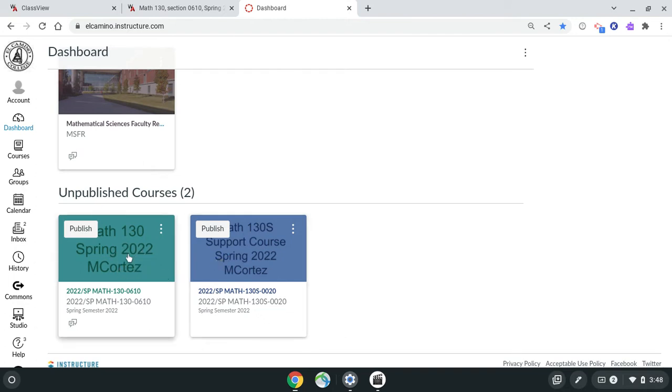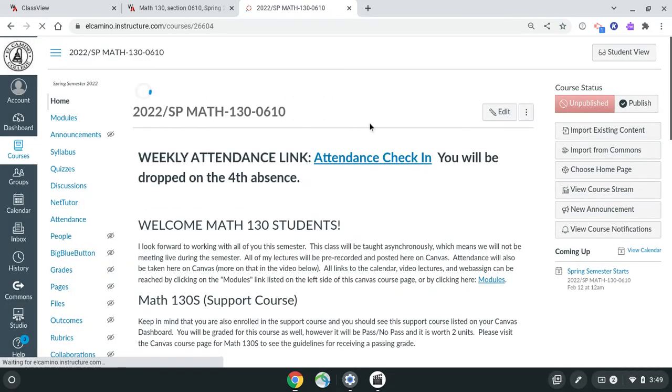This one is the actual Math 130 class, and this one here is the support course. This one is a 3-unit class, and this one is 2 units. The support course is pass or fail. The actual class, you'll get a letter grade. In the support course, you only have quizzes to take. When you click on this class, you'll see this.